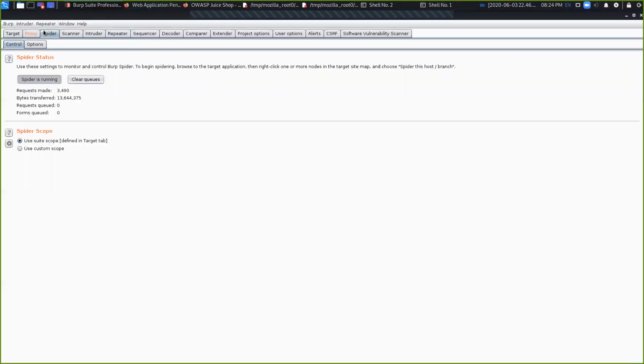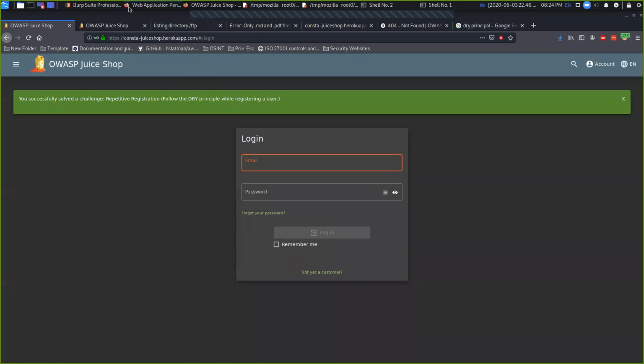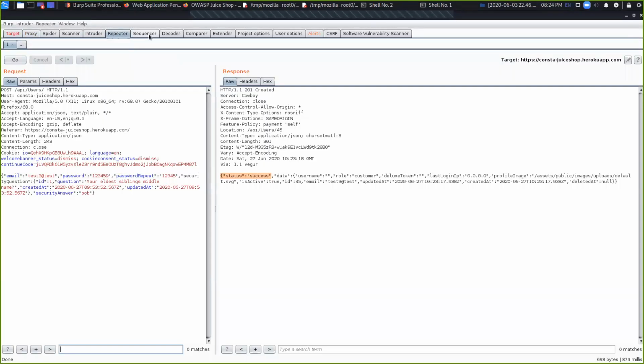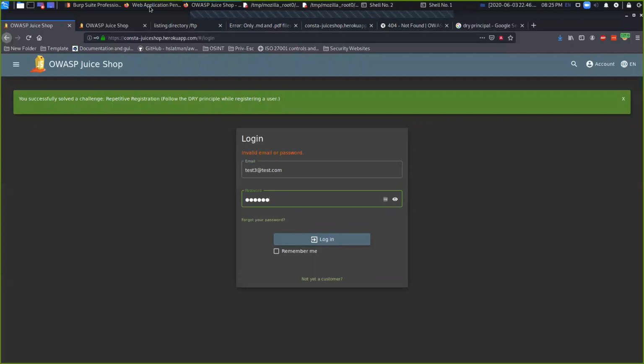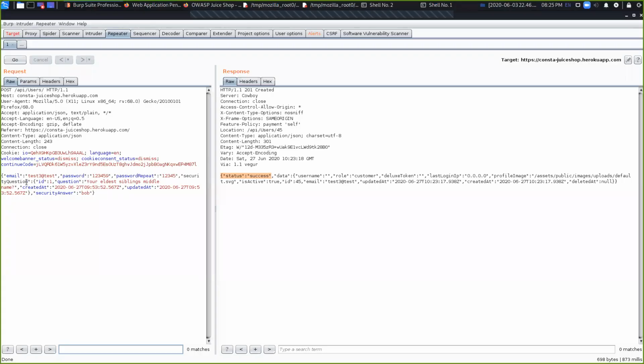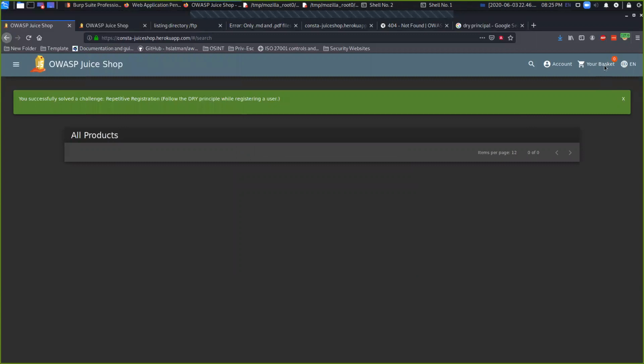Let me make sure that the proxy is off. Right, and then I think I forgot that credential. Here we go. 1, 2, 3, 4, 5. So let's go test3 at test.com. Let's see if that's actually working. 1, 2, 3, 4, 5, 9. Was it test3? Oh, test3 at test. So that looks like it's worked, right?